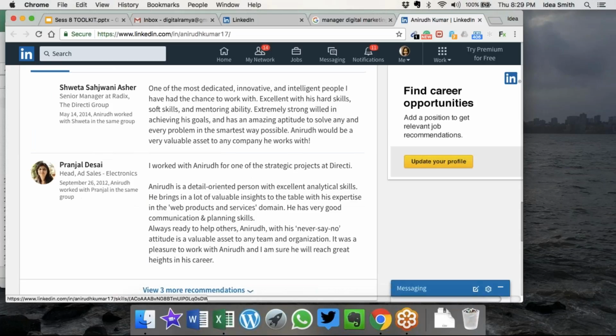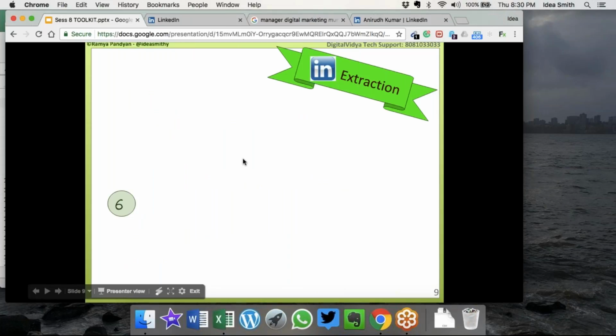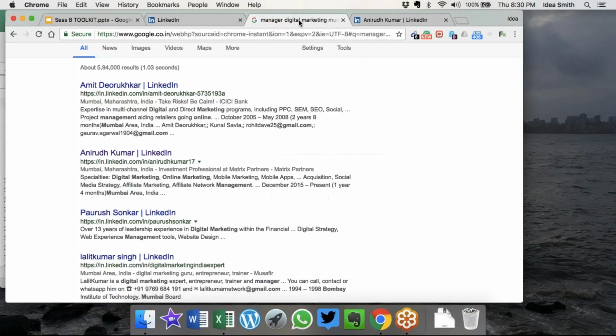But this is rather laborious, and also I might make some mistakes when I'm copying. Like I might do this and the G and the A don't get copied. What will happen if I send an email to urav.agarwal1904@gmail.com? It'll bounce, right? So here's another set of tools that can help you get past this, and that's something called an email extractor tool.